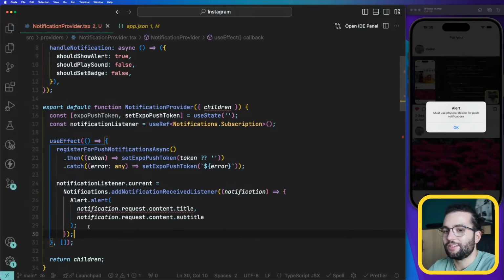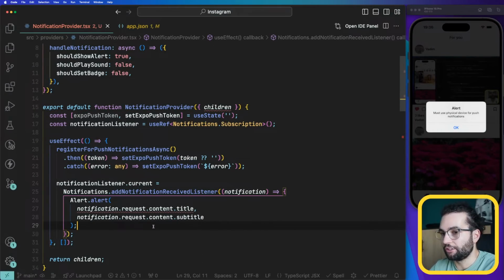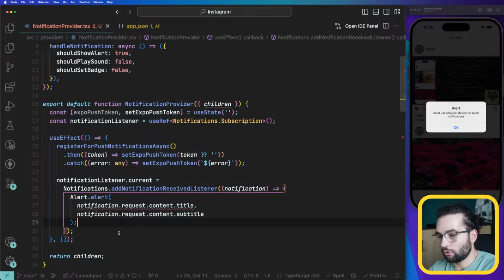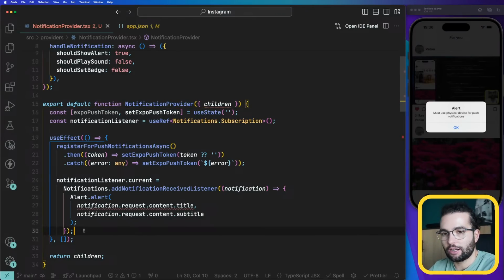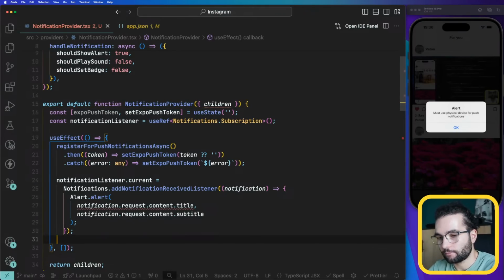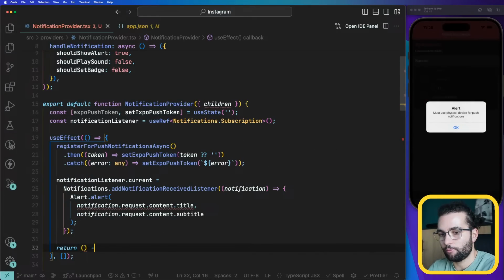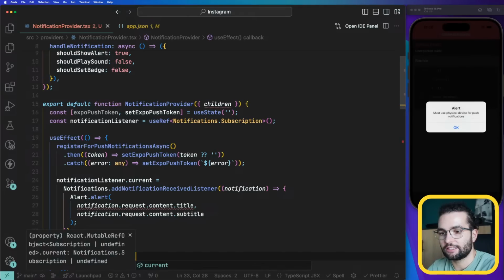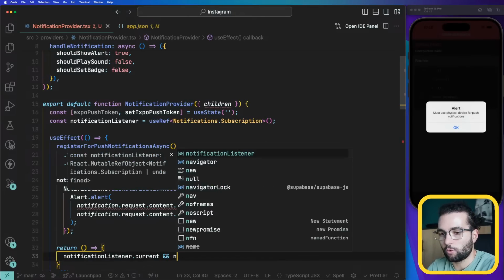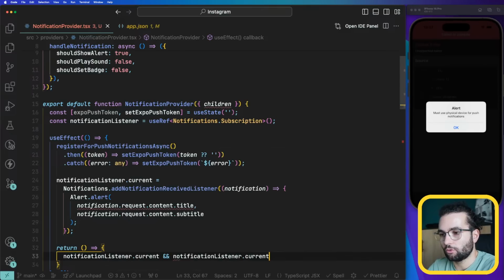So in this case, I'm simply showing an alert when we receive a notification while we are using the application. But also make sure to remove this listener when we unmount the component. And we're going to do that here by checking if notification listener dot current, then we're going to call notification listener dot current dot remove.